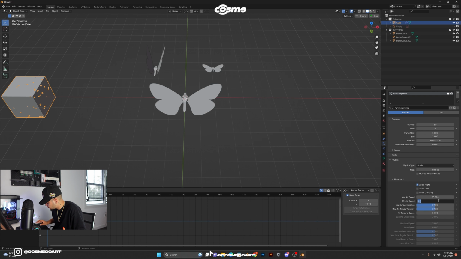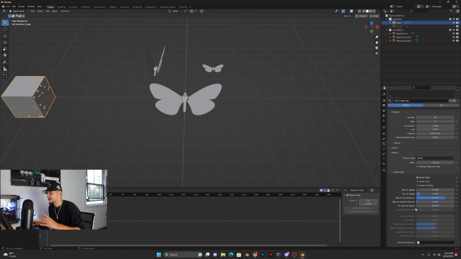Minimum airspeed, I like to do 0.1. Max air acceleration, I like to do 0.75. Max air angular velocity, I like to do 0.05. And on the air's personal space, I like to do 10.